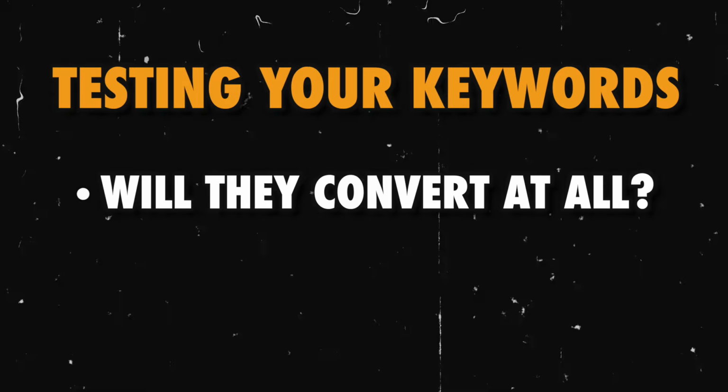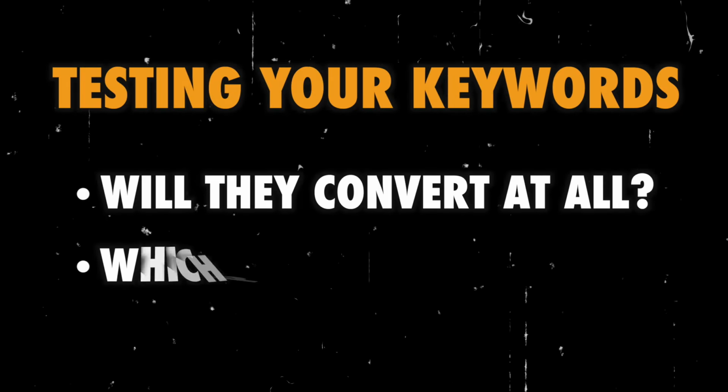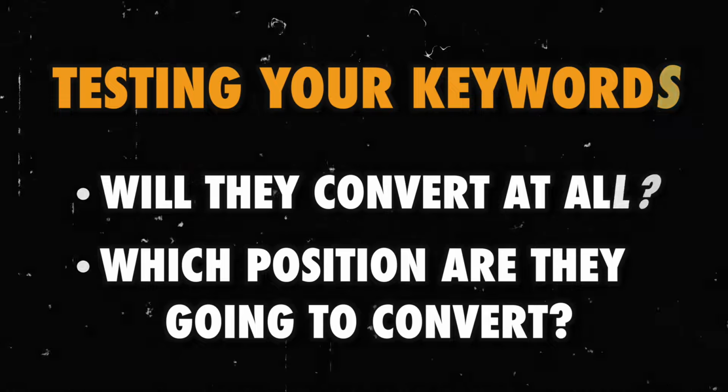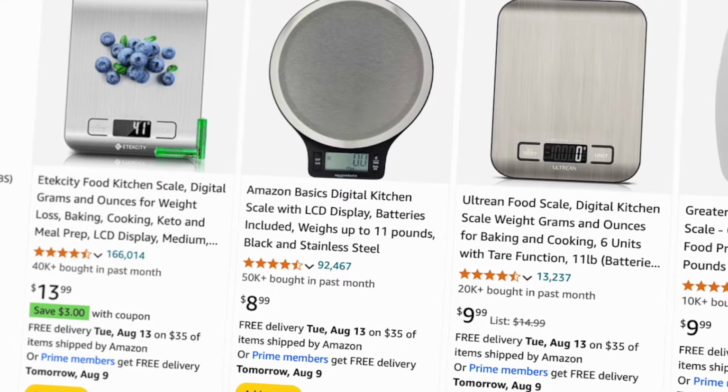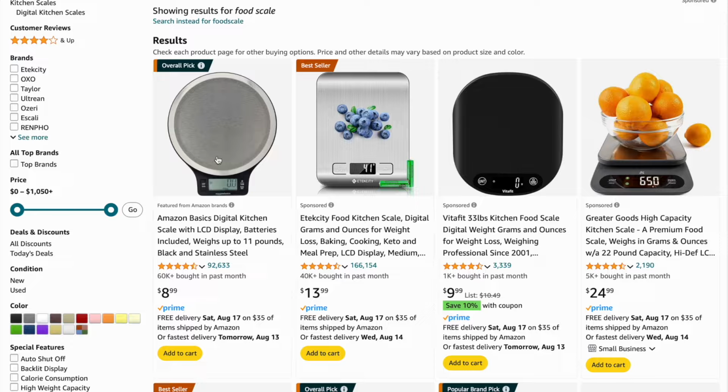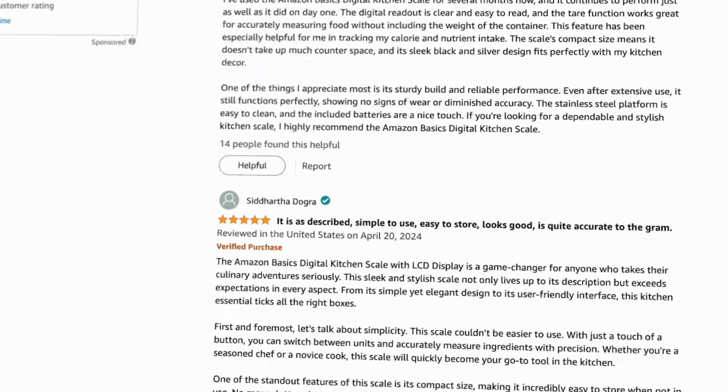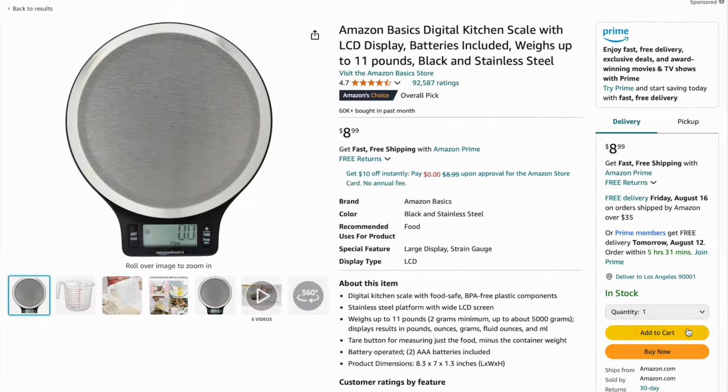Exactly. And it differs from keyword to keyword. That's why we take all these keywords and test them, because number one, will they convert at all? And number two, will they convert and at which position? Because let's say you're buying a food scale. If it's a very specific keyword, you're most likely buying whatever's on the top of the search, because you're looking for something specific. So what is at the top, what has good reviews and a good price, I'm buying that.